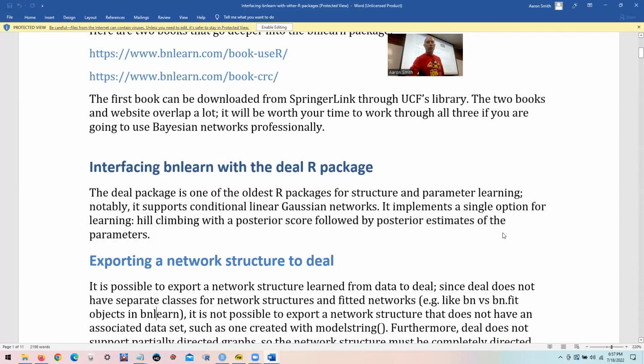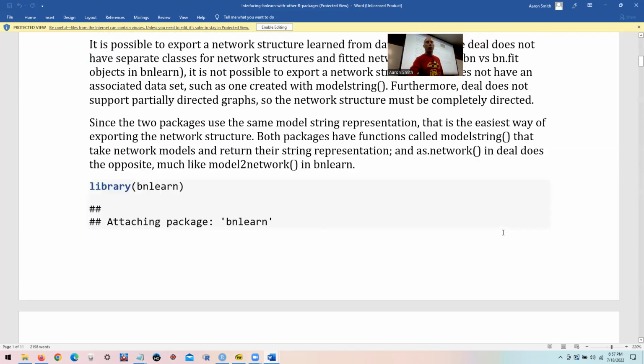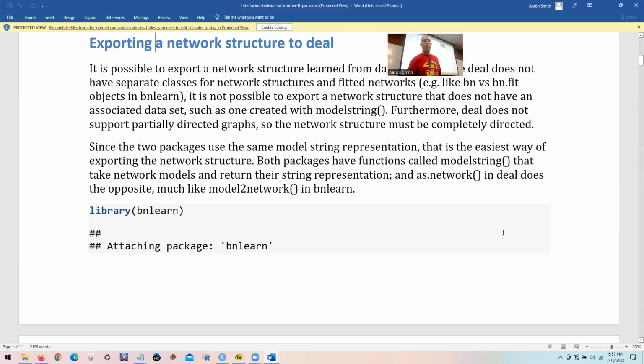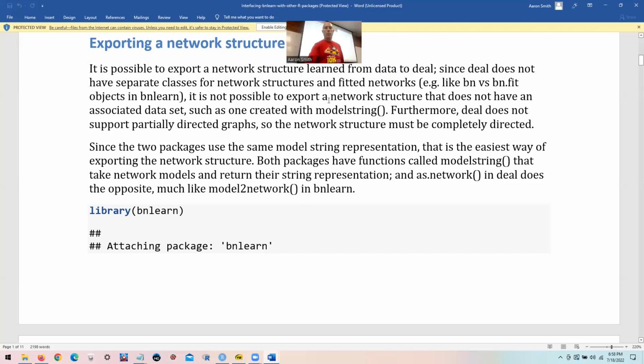All right, so what we want to be able to do is export a network structure to deal. So let's say that I have a bnlearn object. I want to take it and put it into the deal package format. Now, this is an older package. It does not have separate classes for network structures and fitted networks.